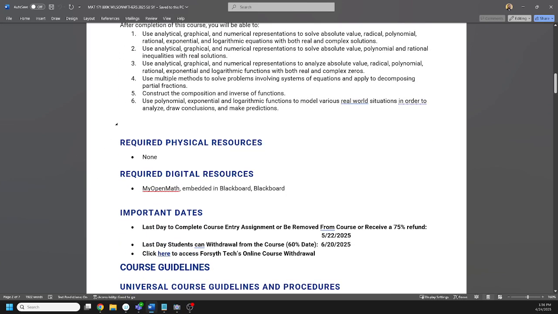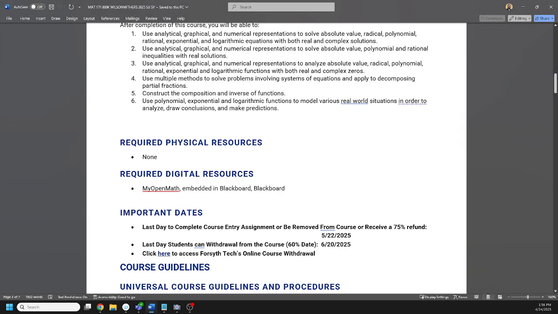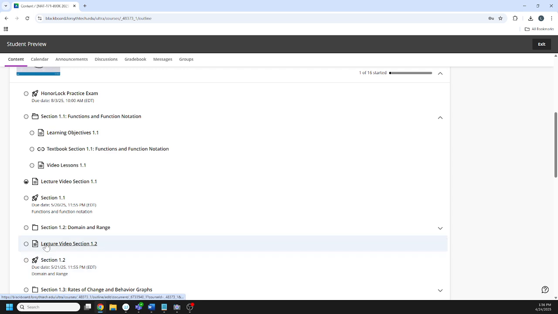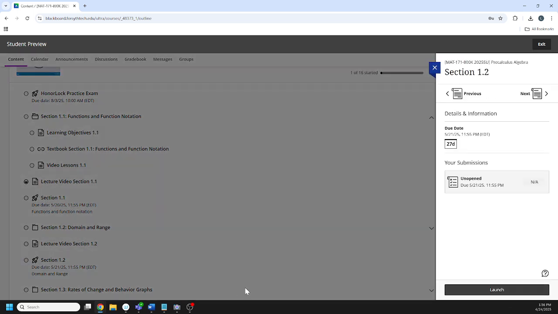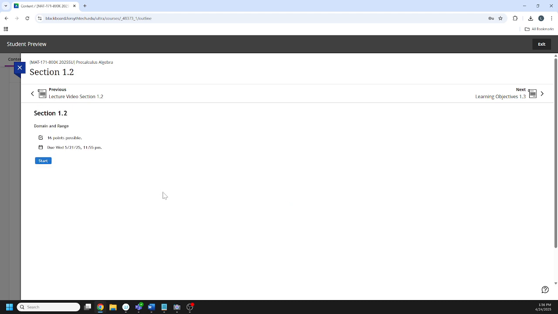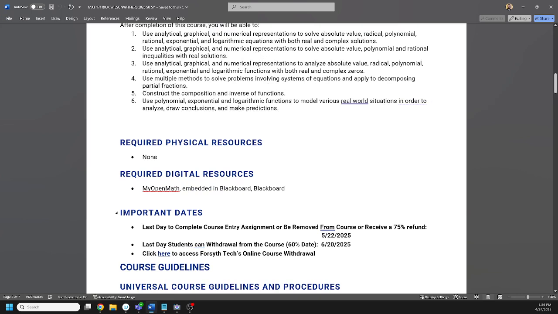There's nothing physically you need to purchase for the course. The textbook is delivered through Blackboard. We do use a platform called MyOpenMath. MyOpenMath is integrated with Blackboard. Whenever you click on a rocket ship, it shoots you over to MyOpenMath. It'll even say connecting to MyOpenMath. So now you're in MyOpenMath, but the two platforms are integrated. And it's free, all free, nothing to buy.